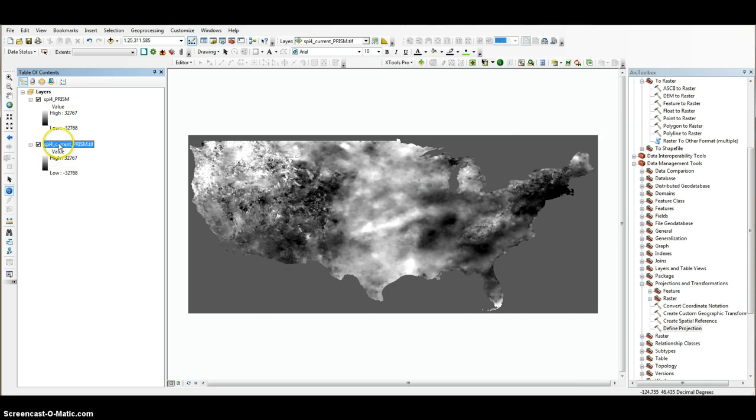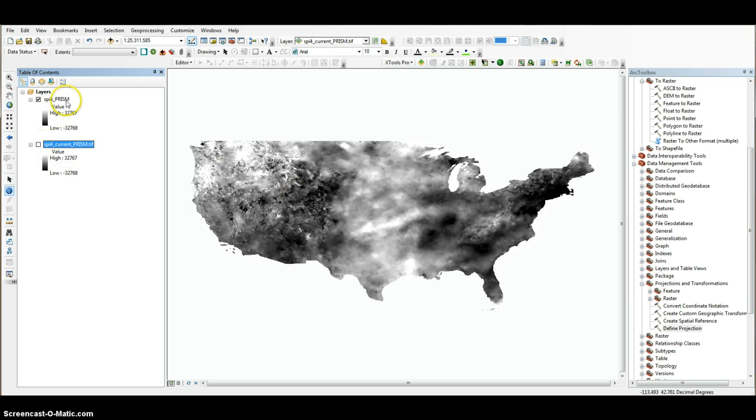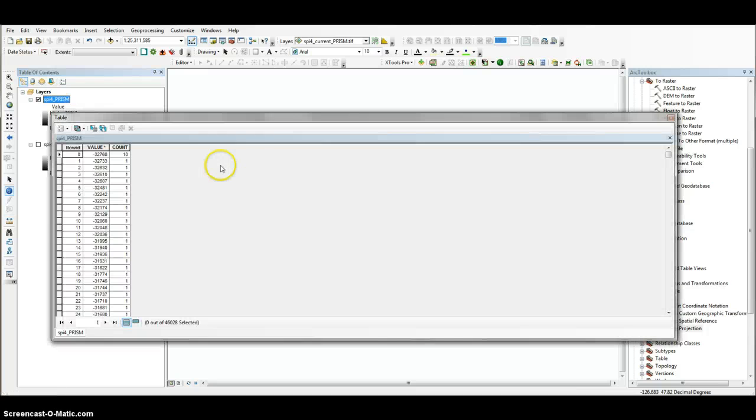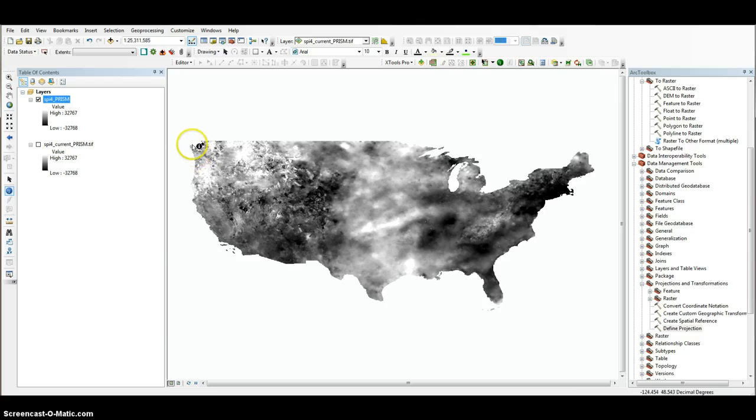I click yes. And now all I've got left is my actual data set that, because it's now been converted to a grid, also has an attribute table. And now you can use this data in ArcGIS. Have fun.